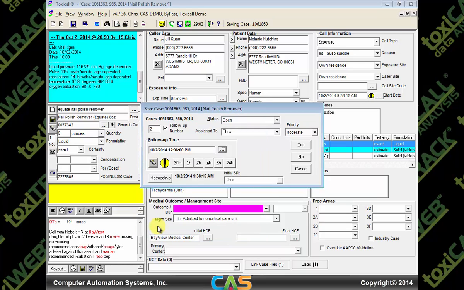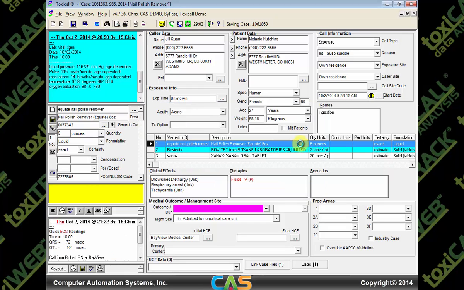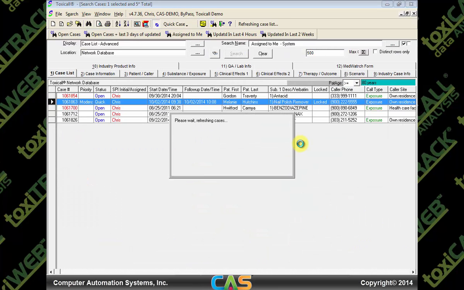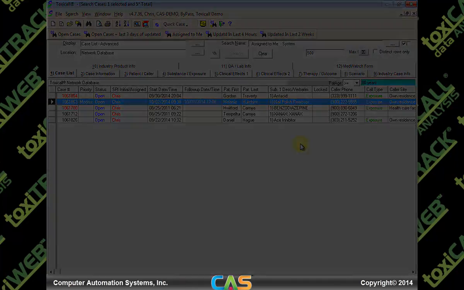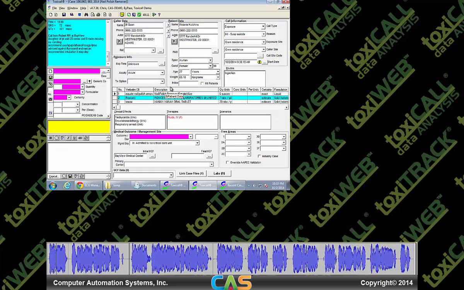Chris will now select yes to save the case once again. We will catch up with Chris in 2 hours as he begins his outbound call to Robert at Bayview Medical Center. "Bayview Medical Center, this is Robert." "Hello, this is Chris with Poison Control. I'm doing a follow-up on a patient, Melanie Hutchins."